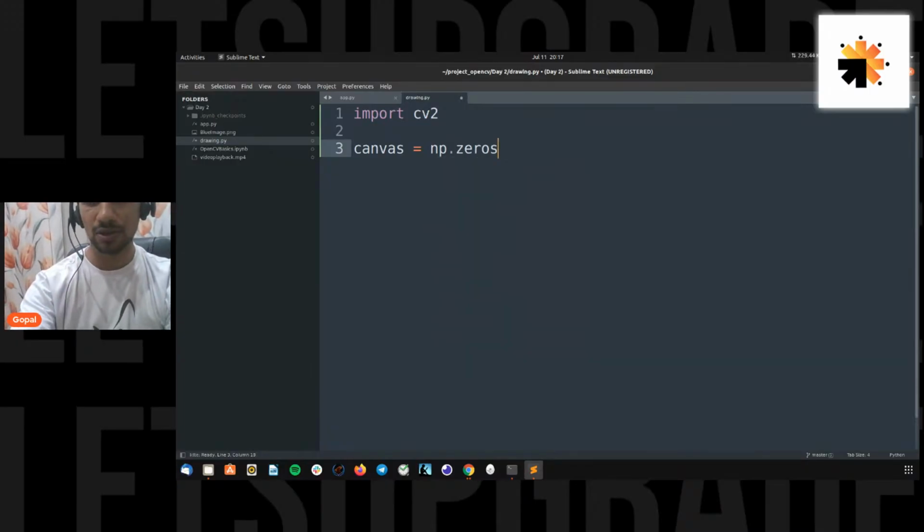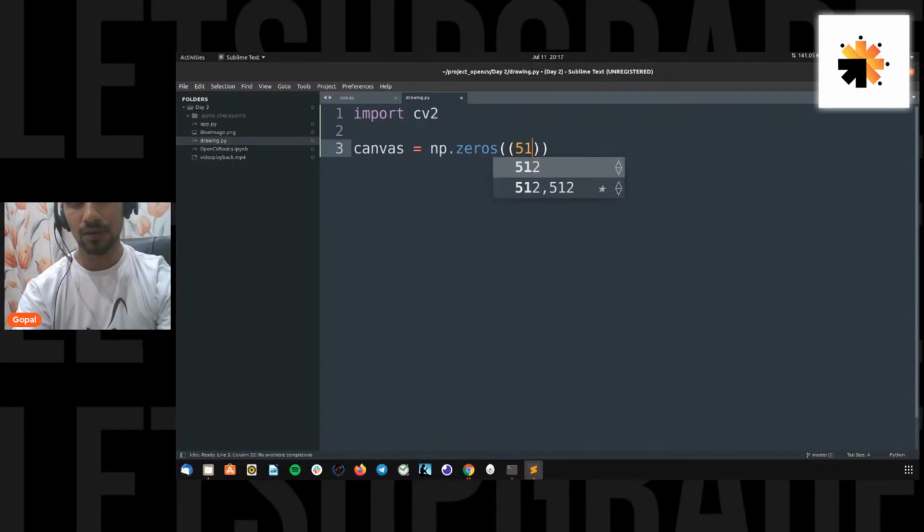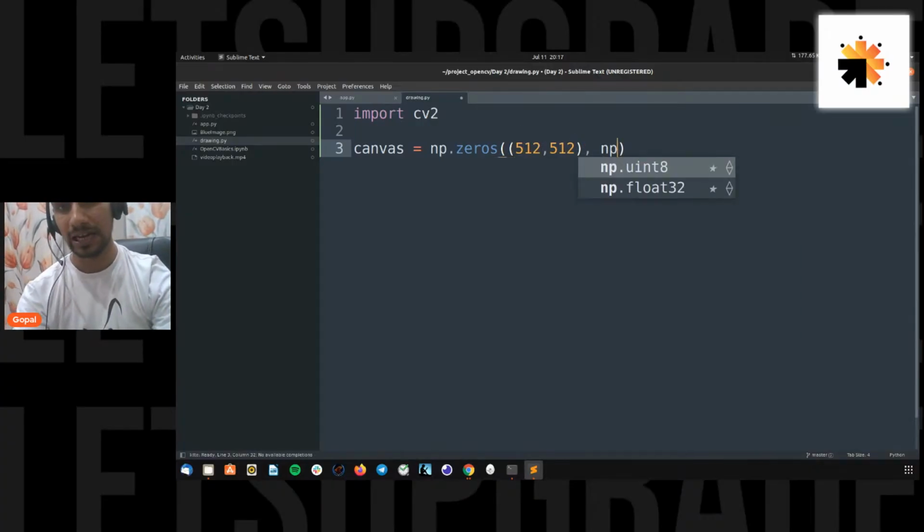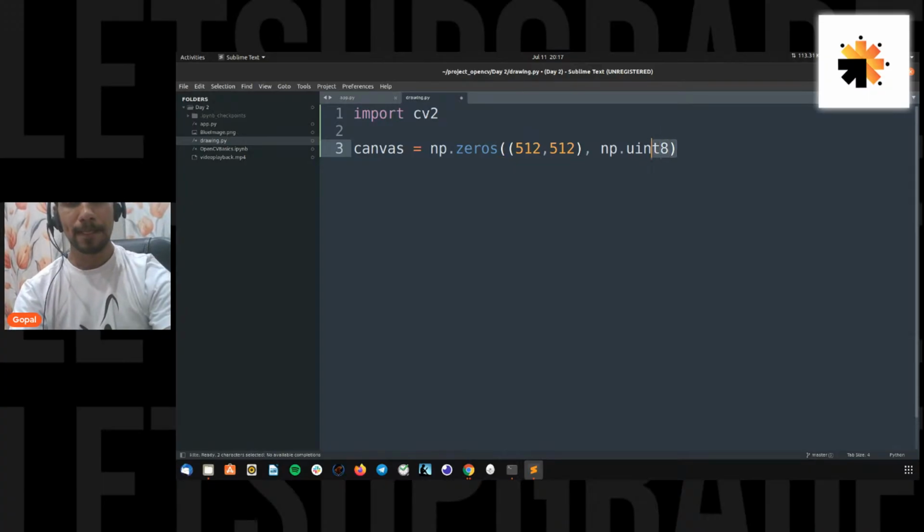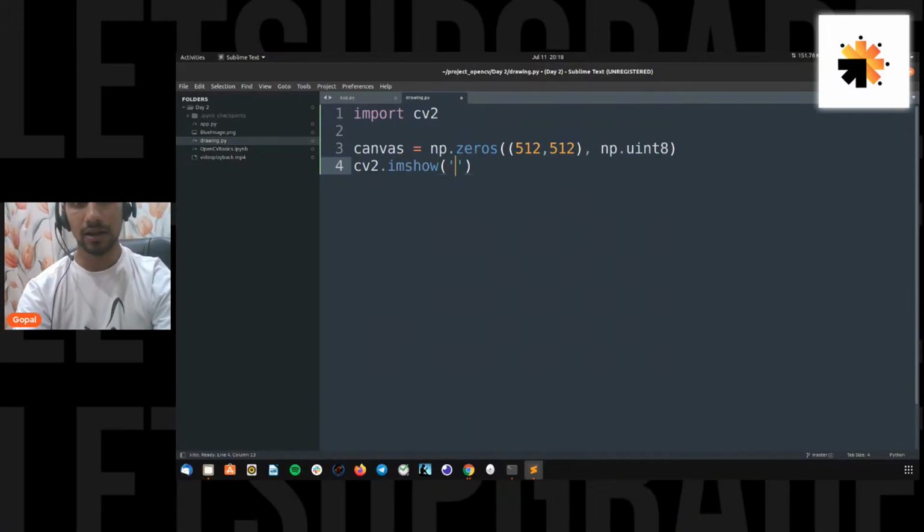For that canvas I want np.zeros, 512 by 500, and the value type should be np.uint8. This is again an array of images, which consists of only zeros, right? We just introduced our own pixels, but every pixel in it is zero. Now let's see this: cv2.imshow canvas.